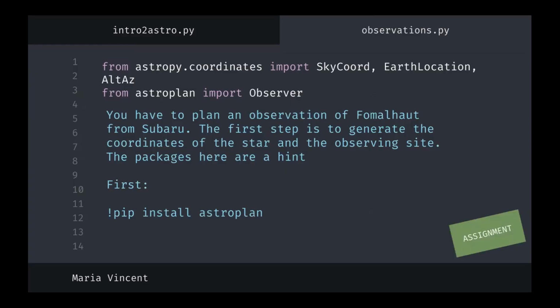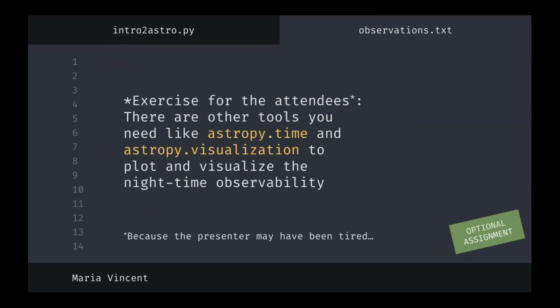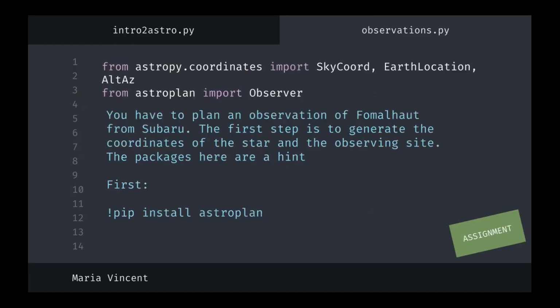So here is a short assignment I have for you. You have to plan an observation of Fomalhaut, which is a very bright star, using the Subaru telescope. So for this, you need to do several things. You need to generate the coordinates of the star and the observing site. This is how you start, and then you can plan the observation.